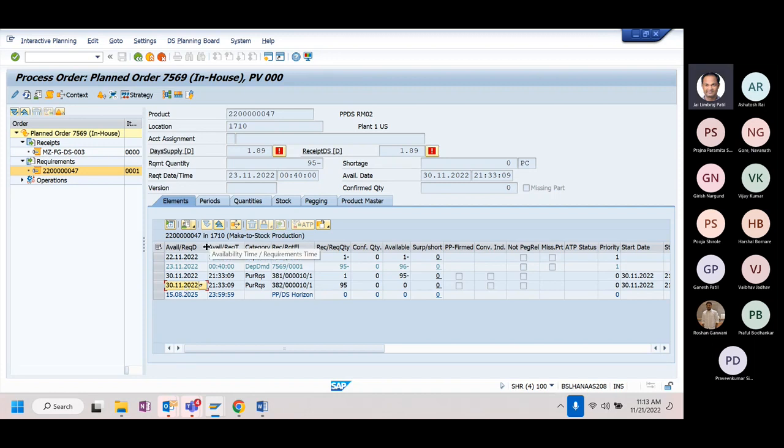When the planning heuristic ran, it did what it was supposed to do. It generated all the receipt elements: the planned order for FG and the purchase requisition for my raw material. But they are not aligned, and hence this plan is still wrong. Actually, this planned order should start on 30th November, and after the time the material arrives, 21:34. So if it is 30th November start date, the time has to be after this.